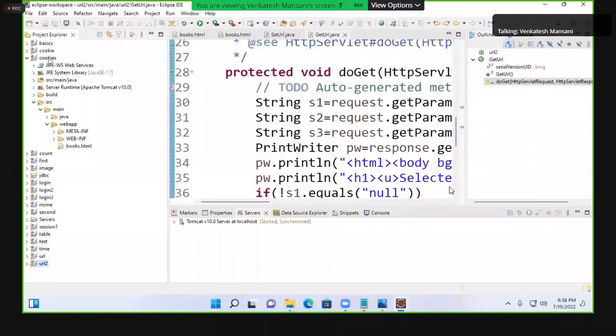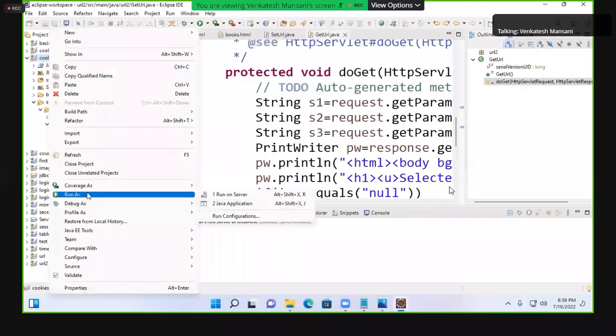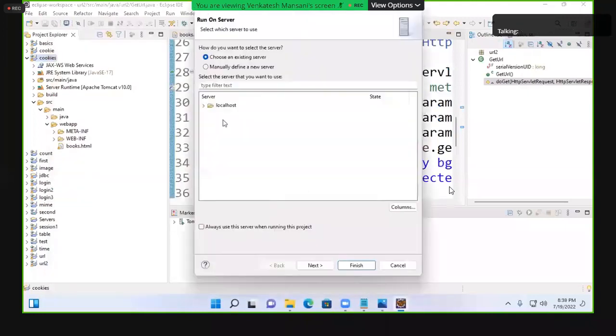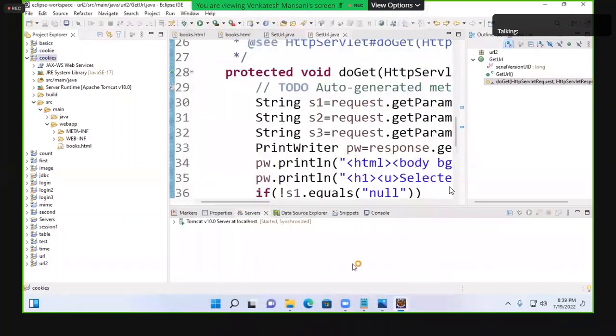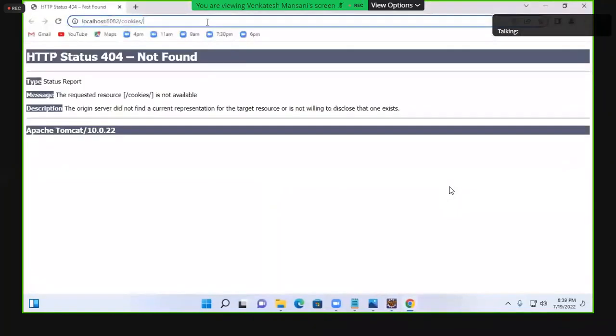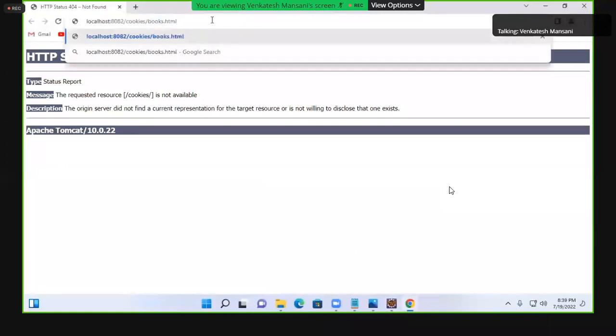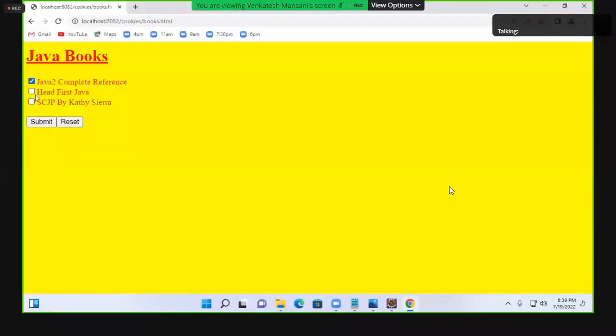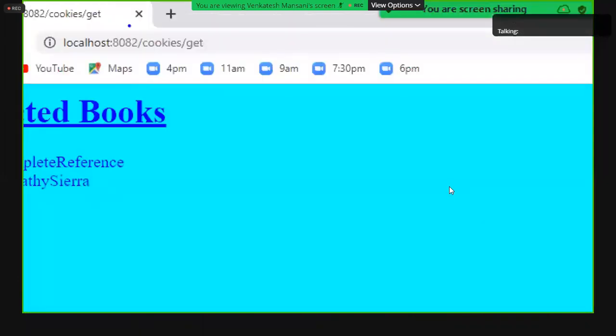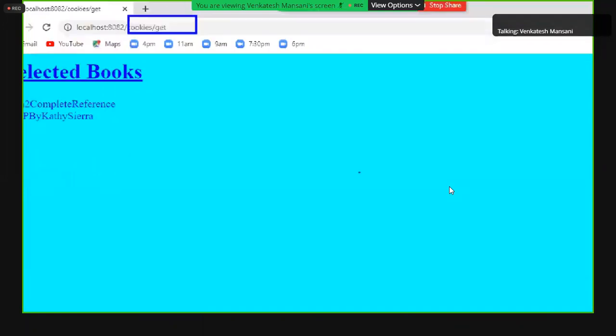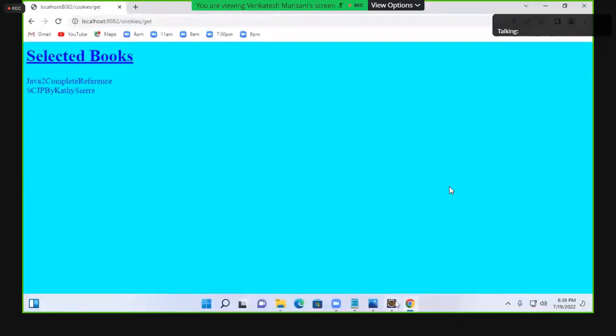Now, this program you observe. Right click, run as, run on server. Books.html. Select the books. Next, see, are you getting it here in the address bar? No, that is not appended to the URL. This is stored in a cookie variable. So there are many differences. I'll explain.